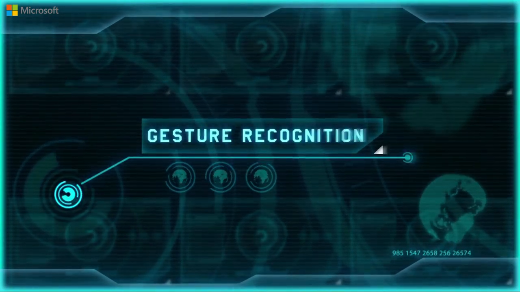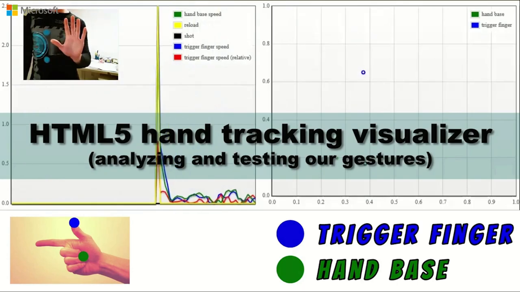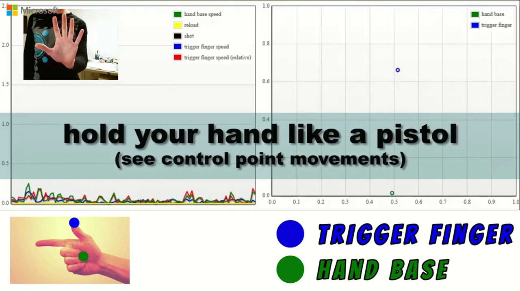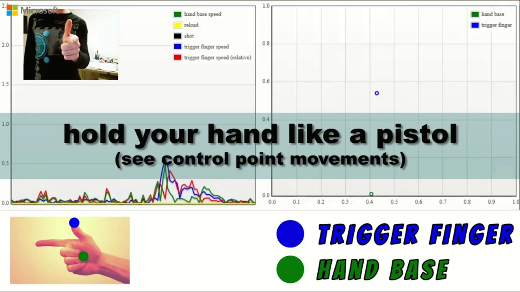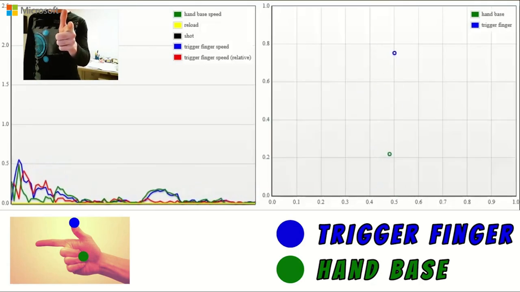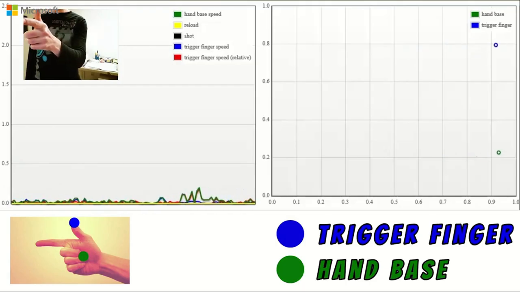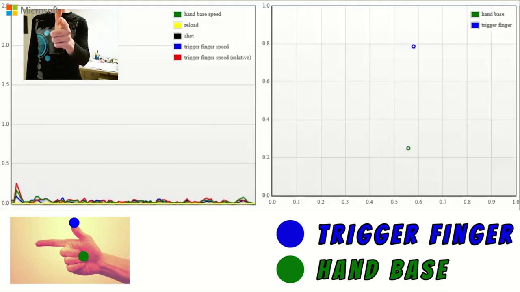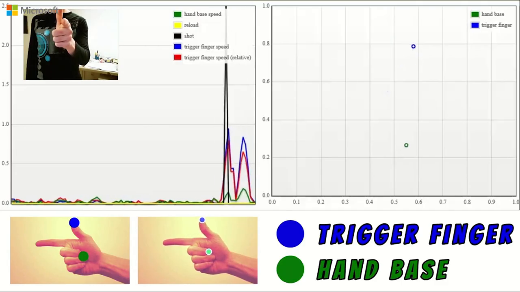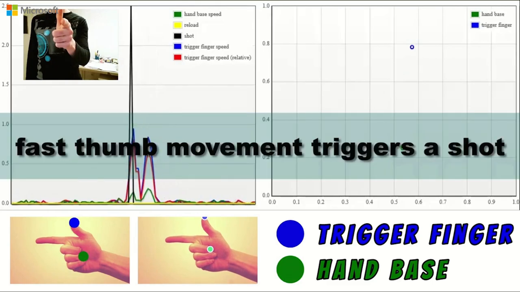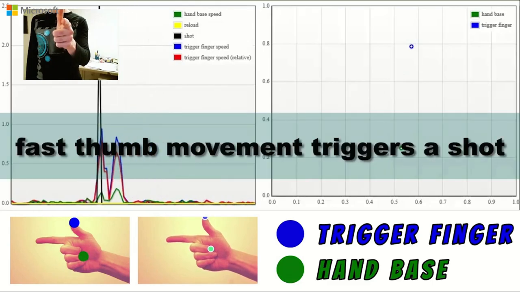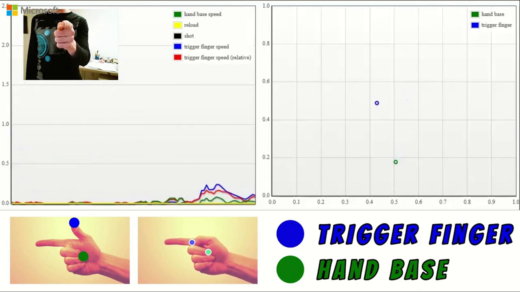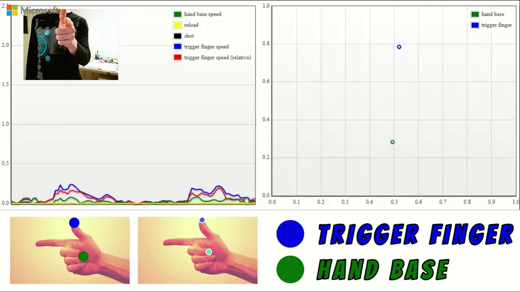Yeah. And now we want to show you how to implement your own gesture. So you can see there is a trigger finger and the hand base, so blue point and green point. And what we are doing is measuring the speed at which the blue point of the thumb comes near to the hand base, which is the green point. And if a defined velocity, or speed in this case, is reached, then we can trigger a shot. Yeah. So this is the analyzer so that we can control if our gestures are working in HTML5 as well.